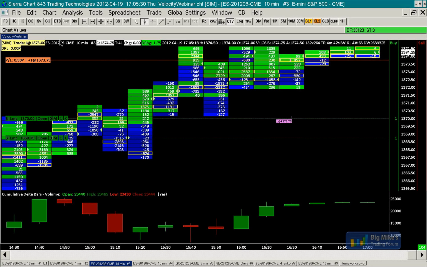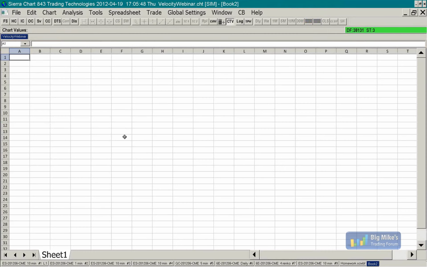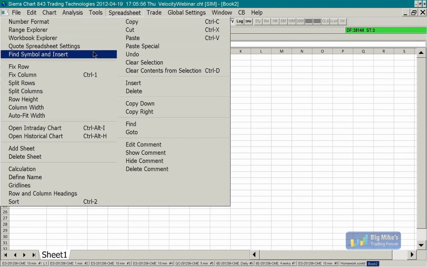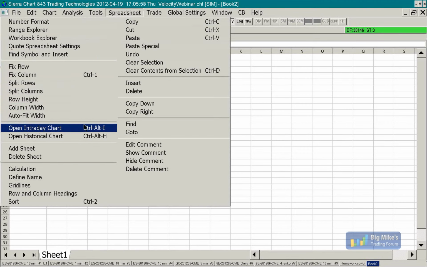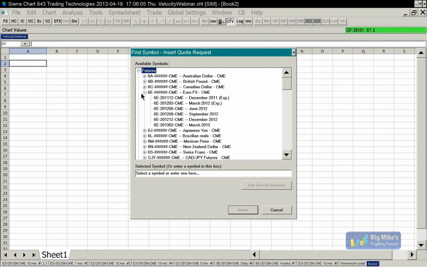While Cear Chart is not a .NET application, it does have some support for some .NET components we use, and that only works in our non-.NET version. If you've got a spreadsheet up that contains quote lines, find symbol and insert. Let me just put the 6E here for June, insert.